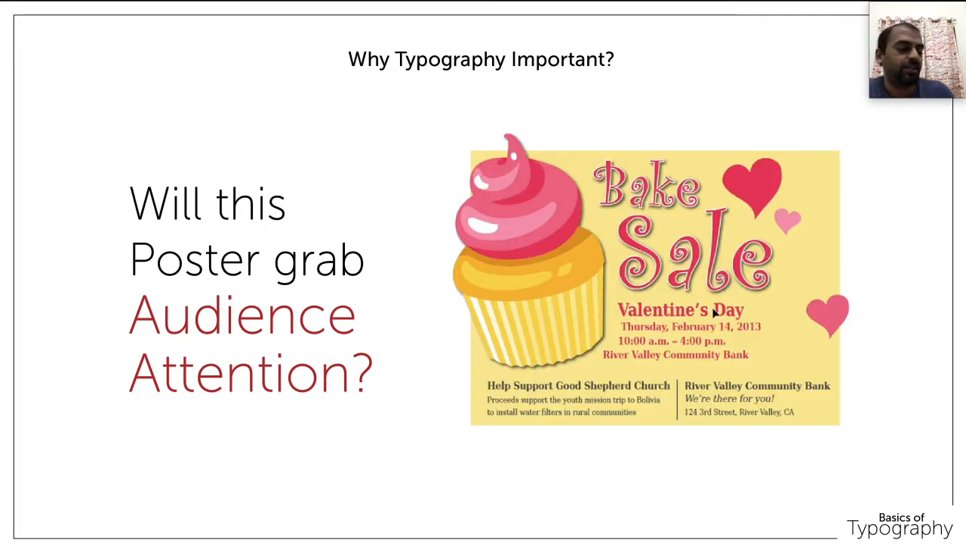Coming on to the next example. There is a good contrast in type, a good alignment, some design elements, and a subtle usage of color. Everything is fine, but just look at this font, the bake sale font. Of course, script-based fonts work well for a bakery, I agree, but this is an outdated font. I think this is the Jokerman font.